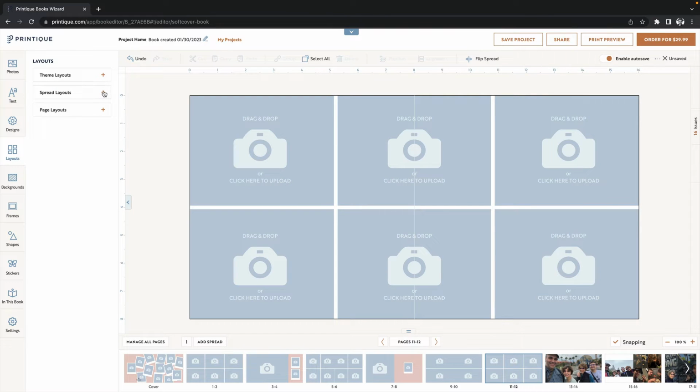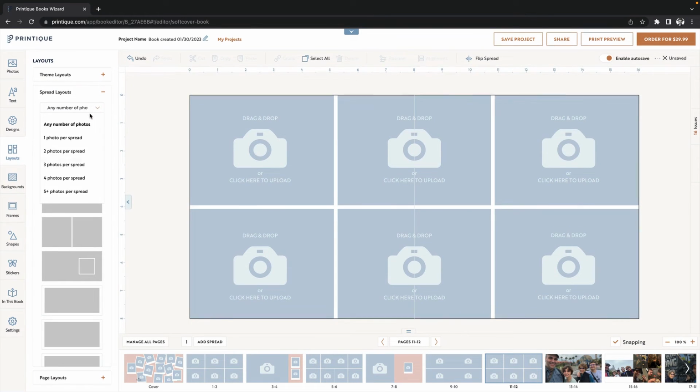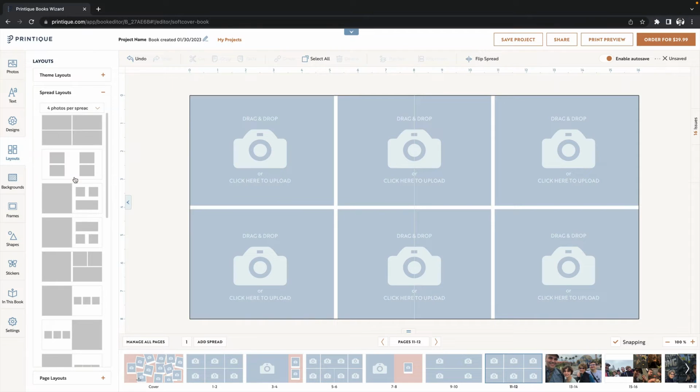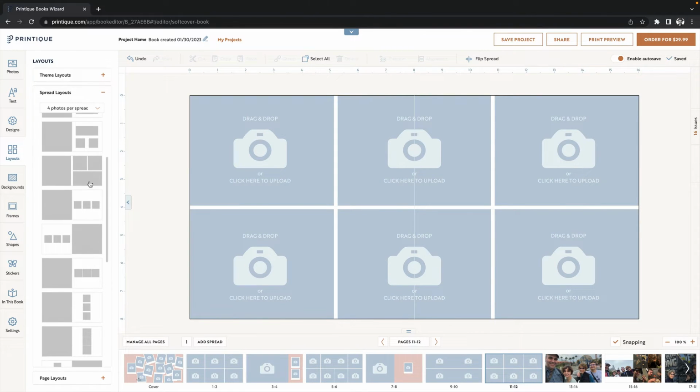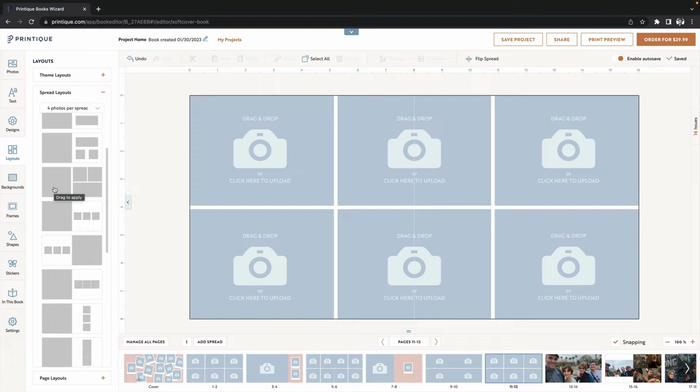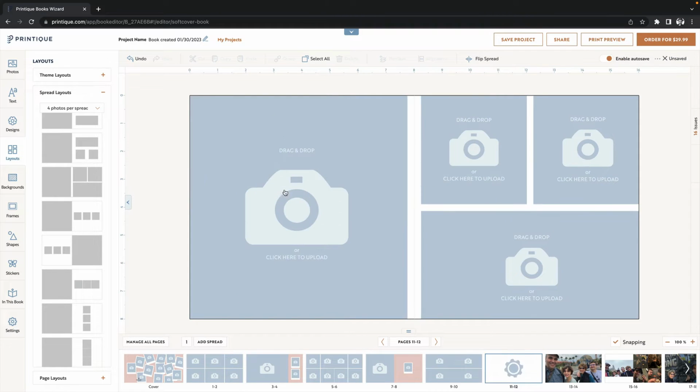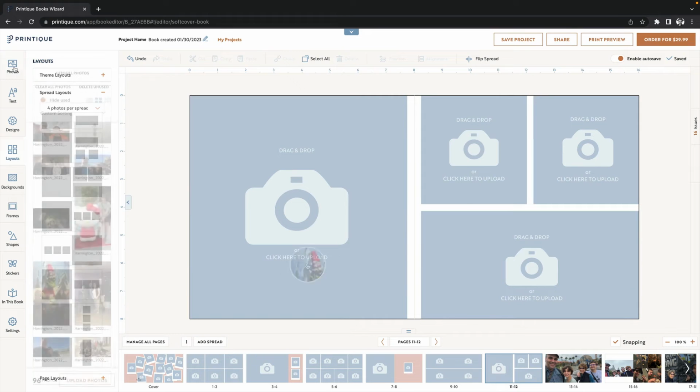I can also take a look in just the spreads here and choose things like 4 photos and see my options. I think I like this one. And let's experiment with what's left.